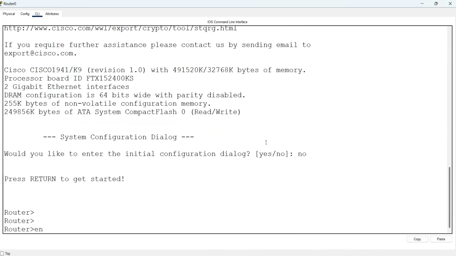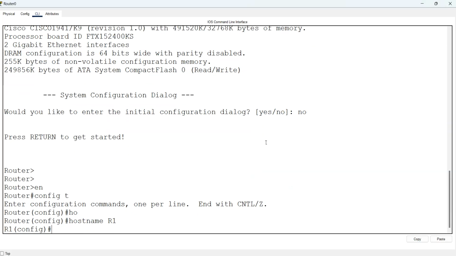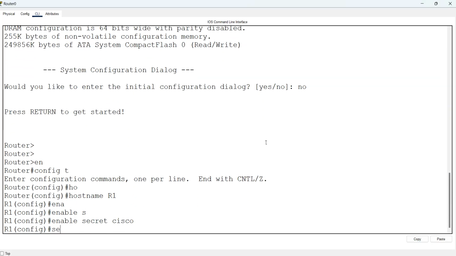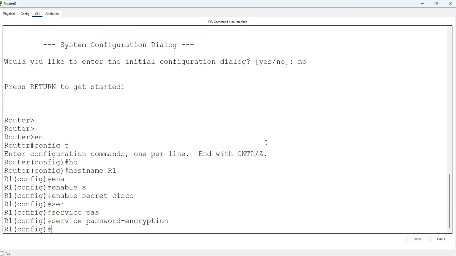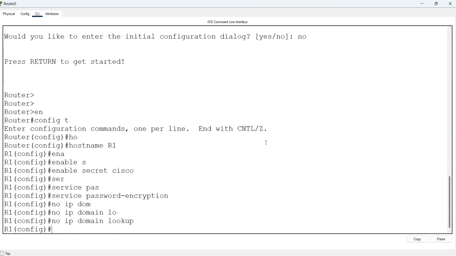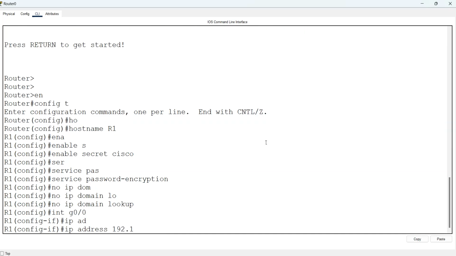All right. So the first thing I want to do is global configuration mode, change the host name to R1, set up an enable secret, which is Cisco. Service password-encryption. I like to do this. No IP domain-lookup, right? This is common that you should always do. Interface gigabit 0/0, and let's say I put an IP address 192.168.100.254, right, with a default subnet mask.